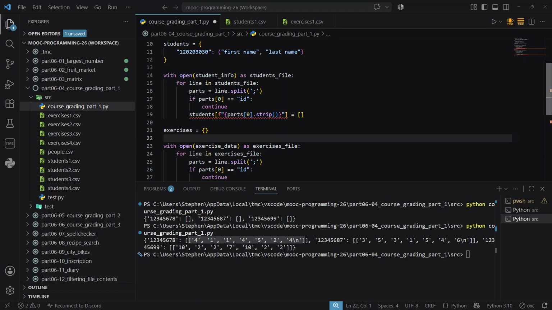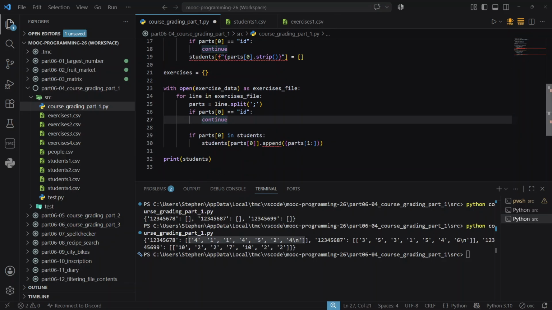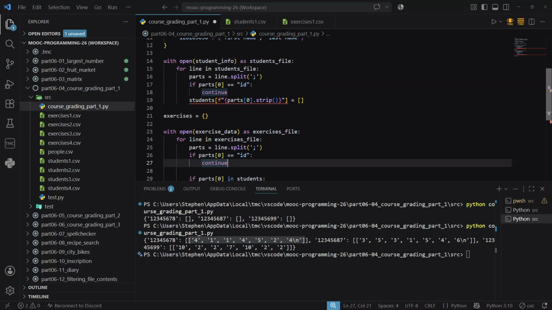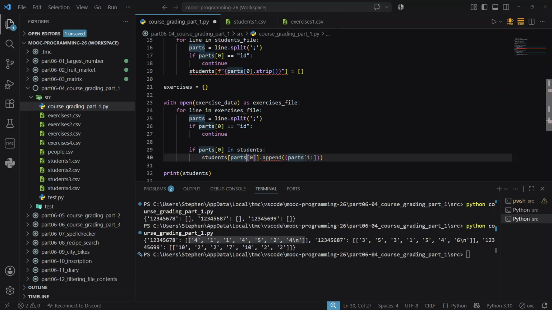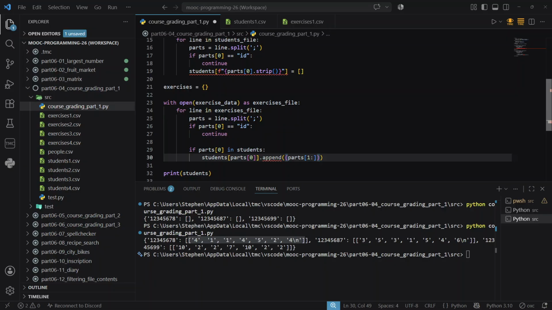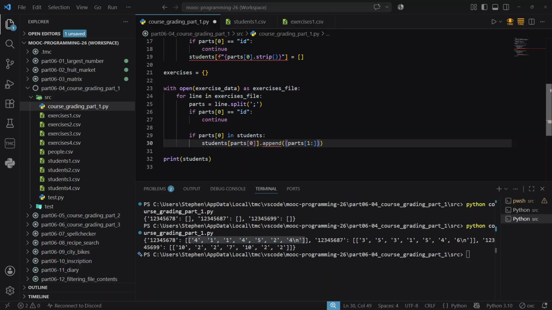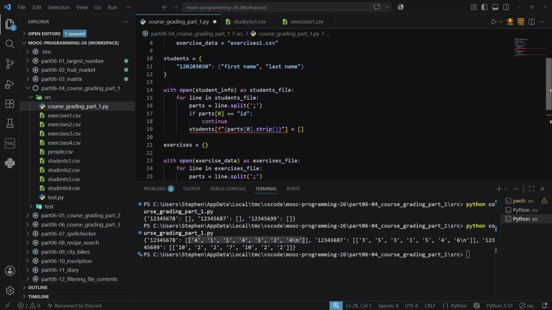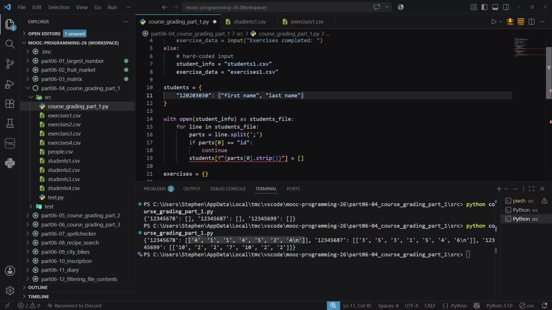And in that one, we're also going to store each student's ID as the key, and then a list that contains all their grades as the value that the key will be mapped to. So hopefully that makes sense.